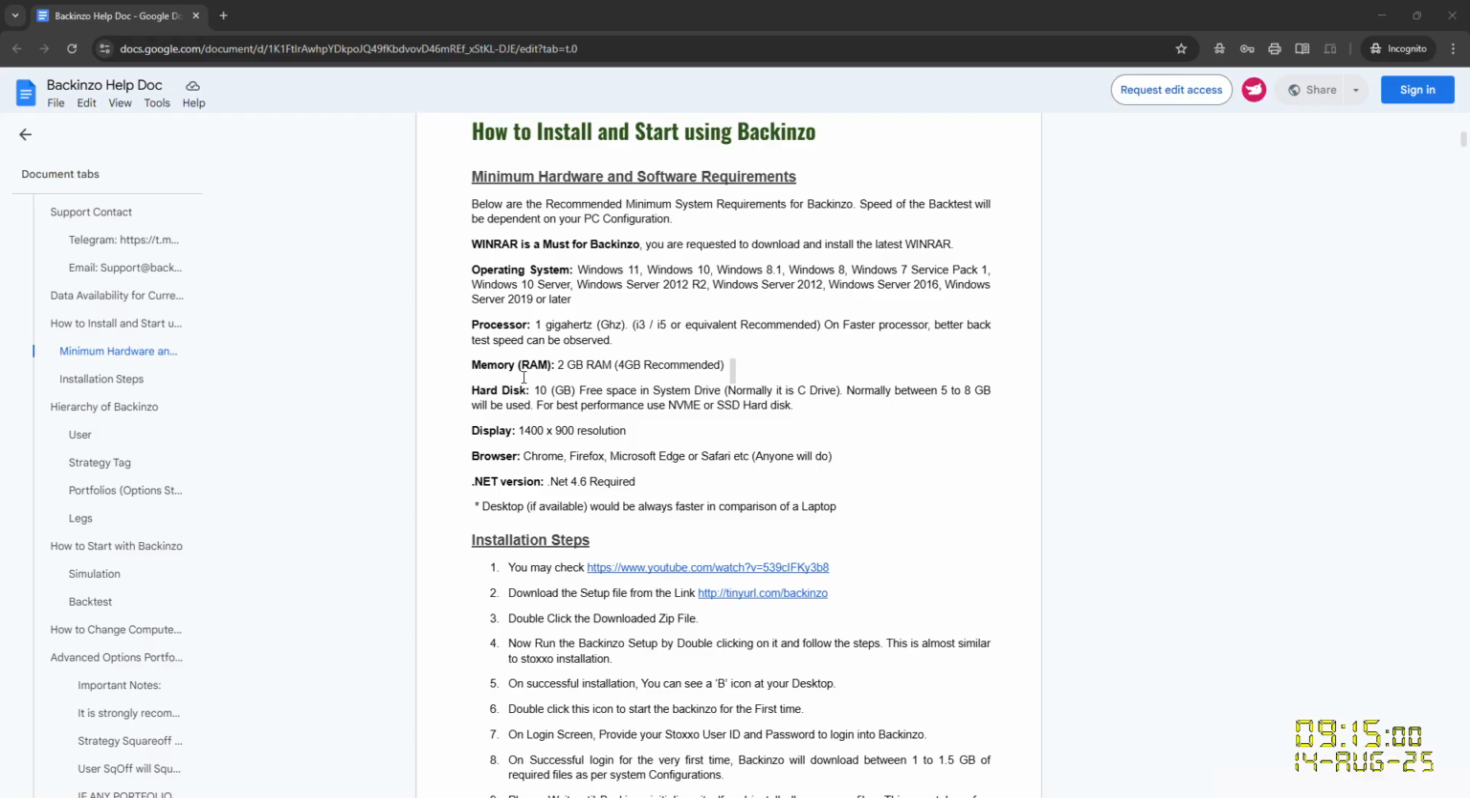Okay, now let's talk about the storage. Backinzo needs around 10 GB of free space in your system drive, which is typically the C drive. In most cases, the application will use between 5 to 8 GB, depending on your backtest data and activity. For best performance, it is strongly advised to install Backinzo on a system that uses an SSD or NVMe drive. These drives significantly reduce the data load time and improve execution speed during backtesting.